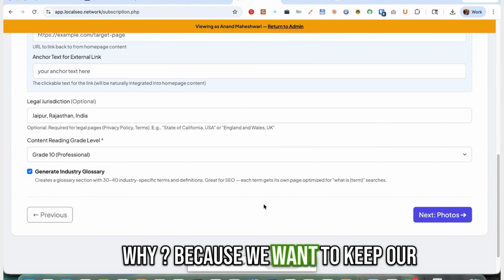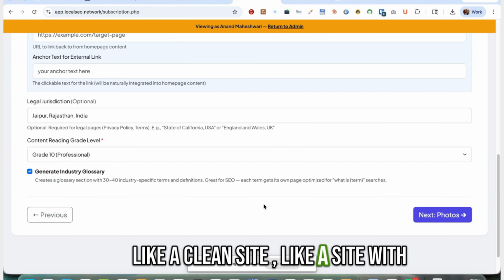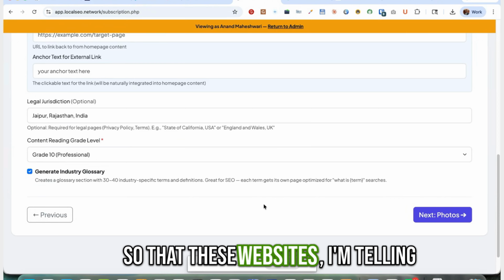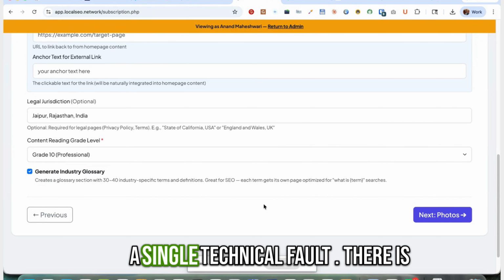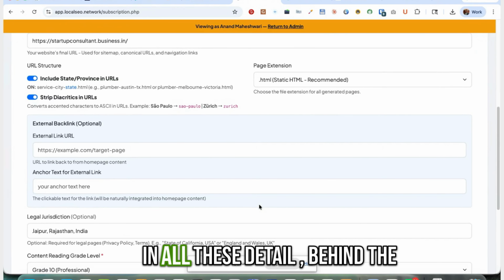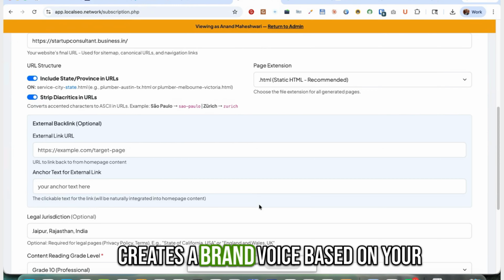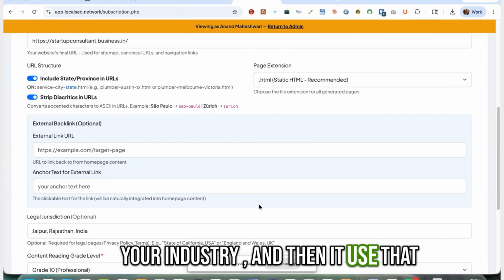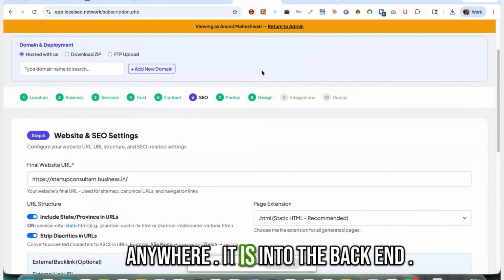Why? Because we want to keep our website in a way like a money site, like a clean site, like a site which obeys all the compliance, so that these websites, I'm telling you very frankly, can even pass the Google manual review. There is not a single technical fault. And also one more thing, when you fill in all these details, behind the scenes it creates a brand voice. It creates a brand voice based on your preference, based on what works in your industry, and then it uses that brand voice to create all the pages content. I hope you like the idea, because brand voice won't be anywhere visible, it is in the backend.